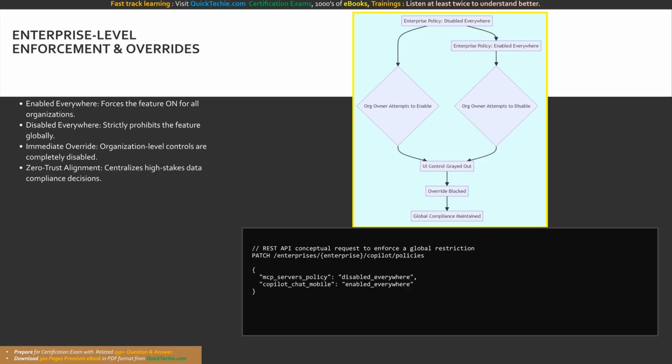Organization owners will be completely unable to override your enterprise mandate. They cannot turn a feature on if you have turned it off, nor can they turn it off if you have mandated it on globally. This rigorous enforcement mechanism is especially critical for privacy policies and features involving external data processing, such as the Model Context Protocol, or MCP servers.